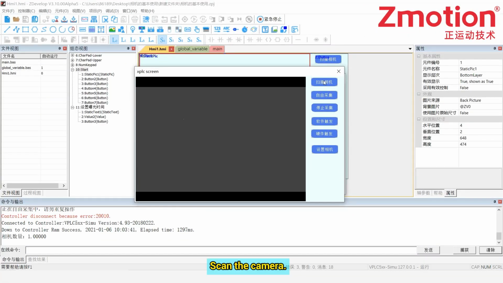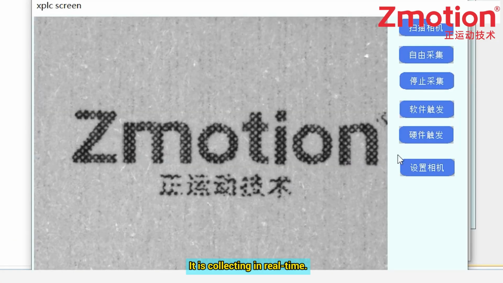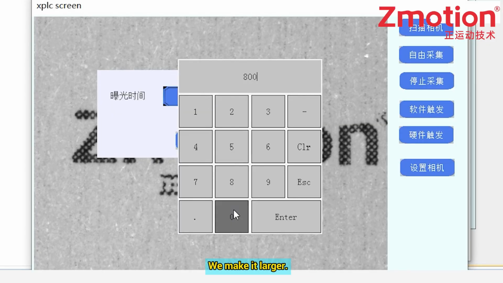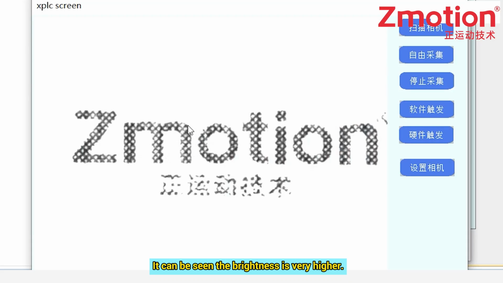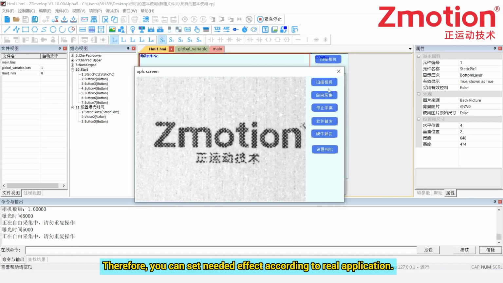Scan the camera. It runs under free acquisition mode. It is collecting in real time. Click this to set the exposure time. Now it shows the initial time. We make it larger. It can be seen the brightness is much higher. Resume it. Therefore, you can set the needed effect according to the real application.